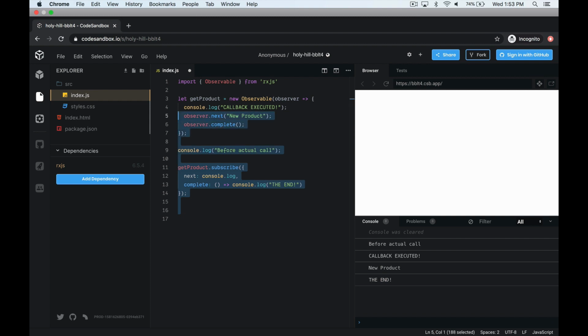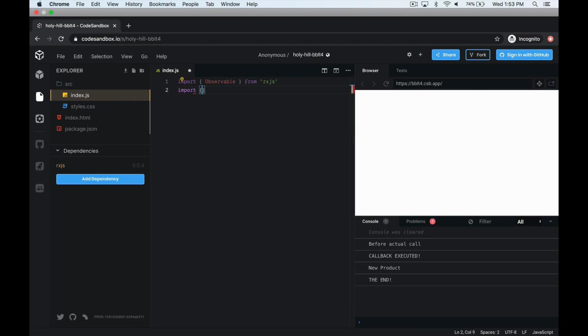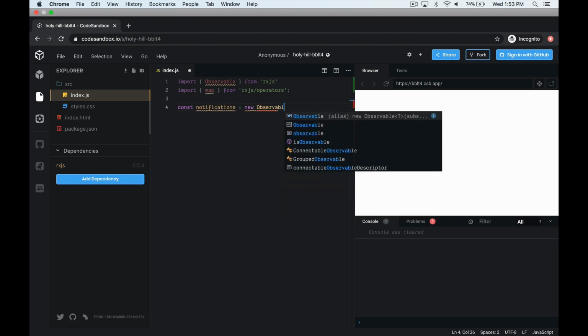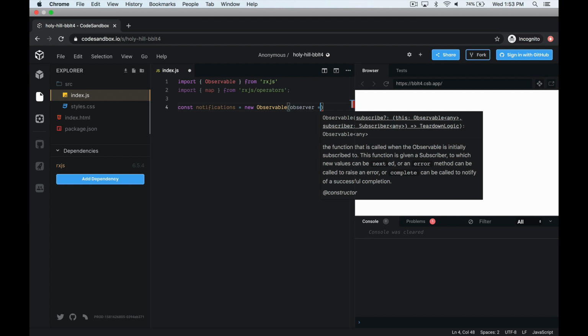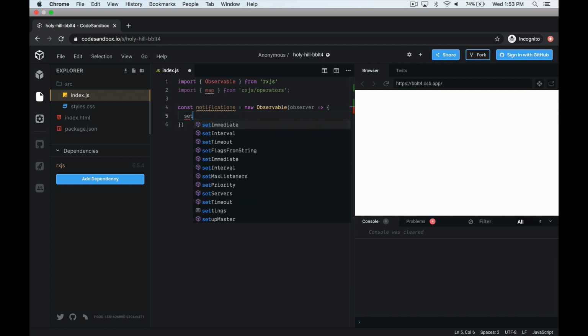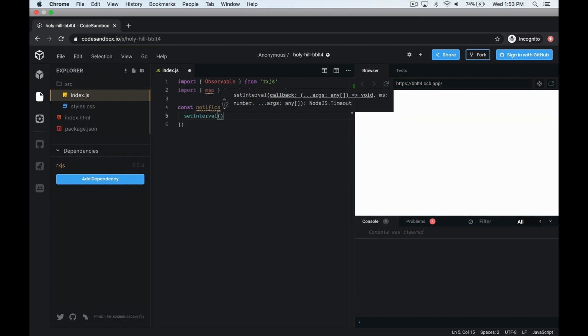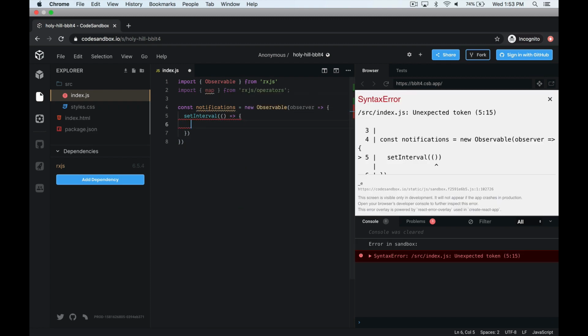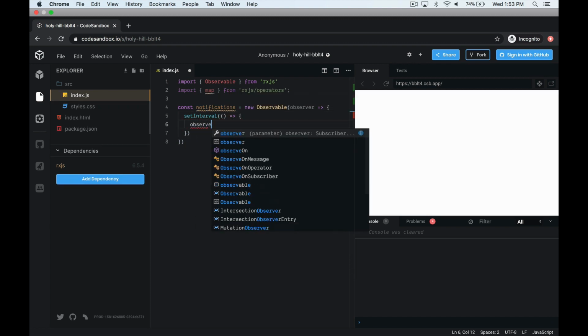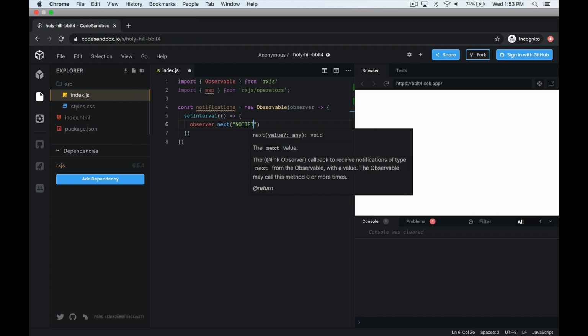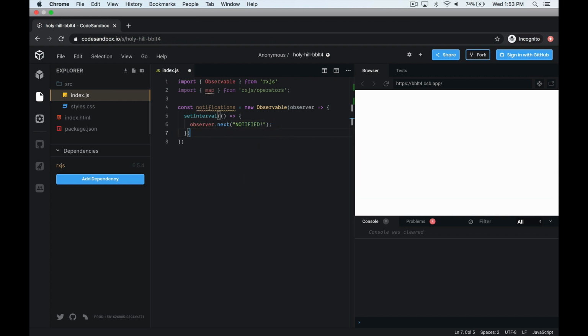We are going to import here map from RxJS operators. And we can make a new observable that is going to, in set interval, return, let's return a notified message here, and let's do that every 2 seconds.